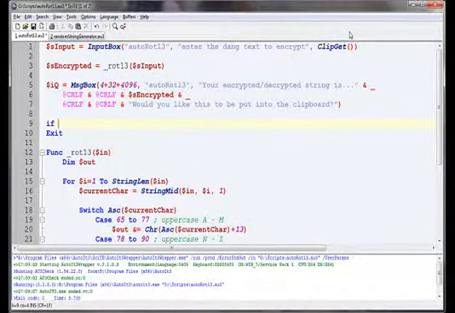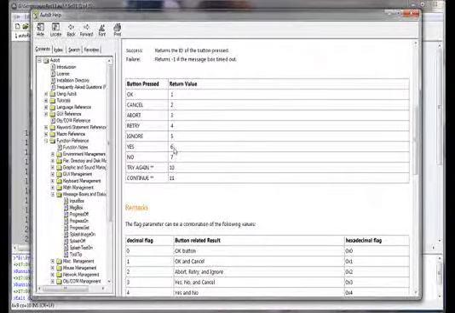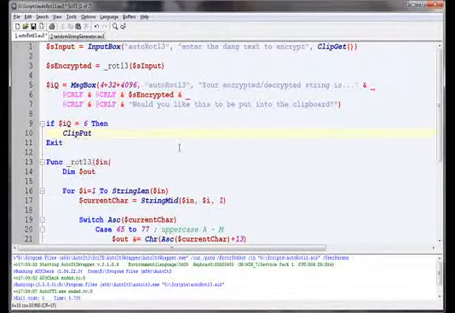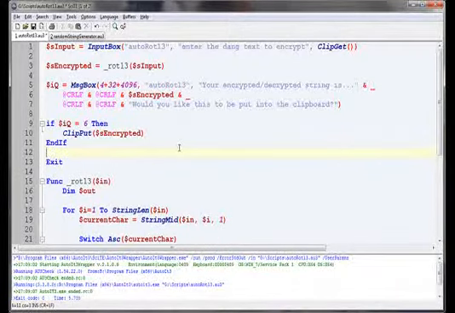And now we do if the result equals, I think it's 6 for yes. Yeah, 6 for yes and 7 for no. So only if they click yes. If there's an escape, if the message box is closed out, basically it's going to return an error. If they click no, it's going to return 7. It's going to return an error, which means it's going to return 0 and then set the @error keyword in AutoIt. Then clip put the encrypted string, and end if.